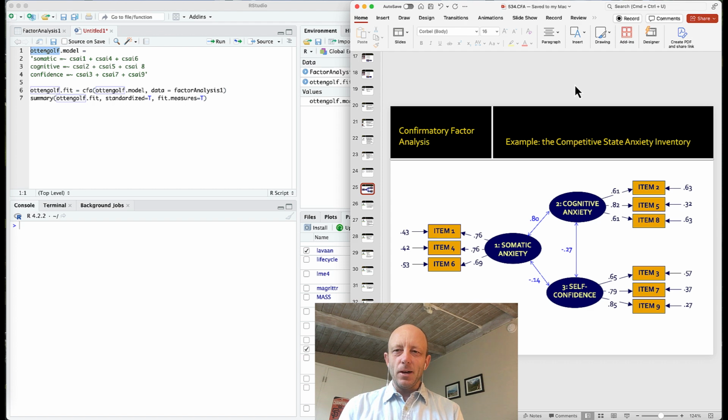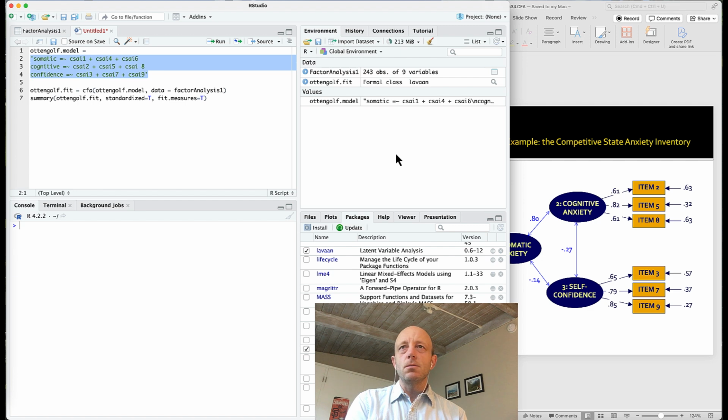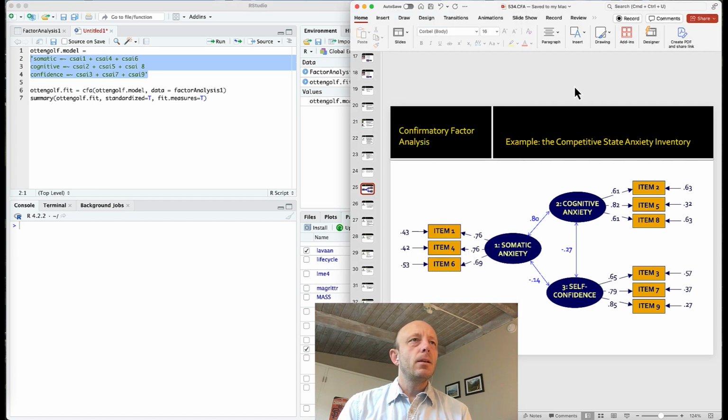You can call your model whatever you'd like, but you need to call it something .model. That's where the R code needs to be specific. And then here, we've got the 3 factors specified. The key to that is to put an apostrophe before the beginning of the equations, and then one at the end as well.